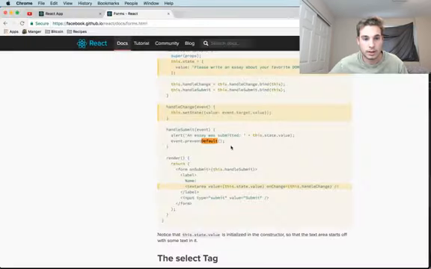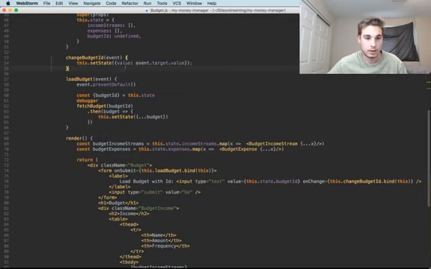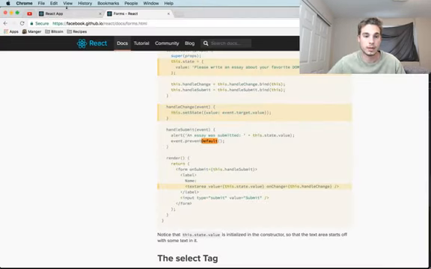So event.target.value, was that what it was? We're going to do exactly this. So every time this input field changes, we're going to call this method with the event, and we're going to set our budget ID to the value of this field, which is target here. The event being passed to this change budget ID contains the field and the value of that field. So let's see if that did it.